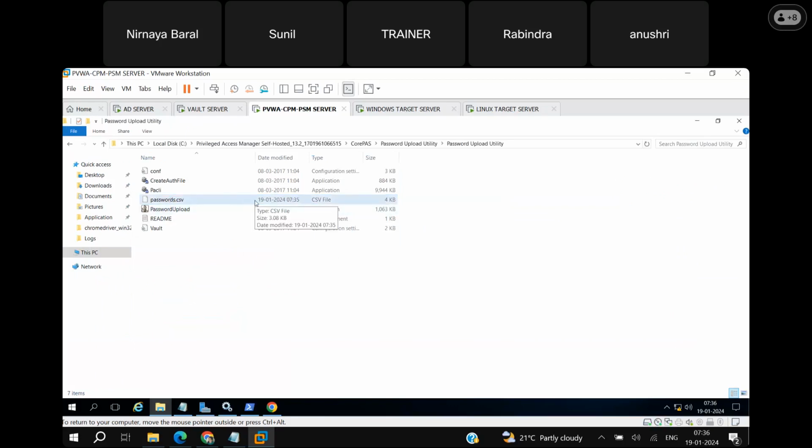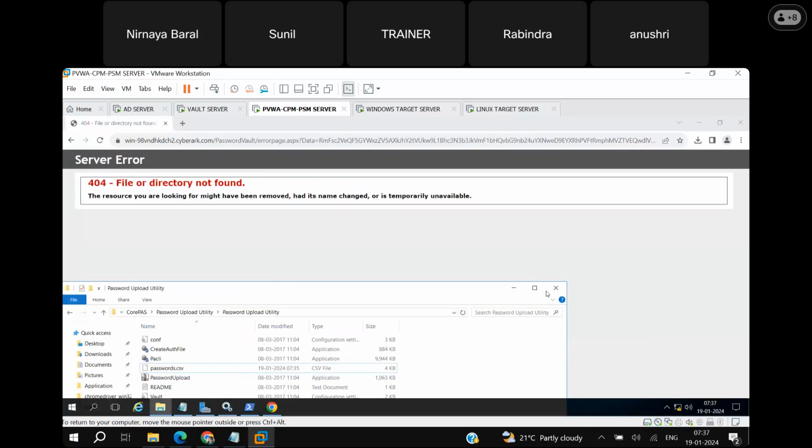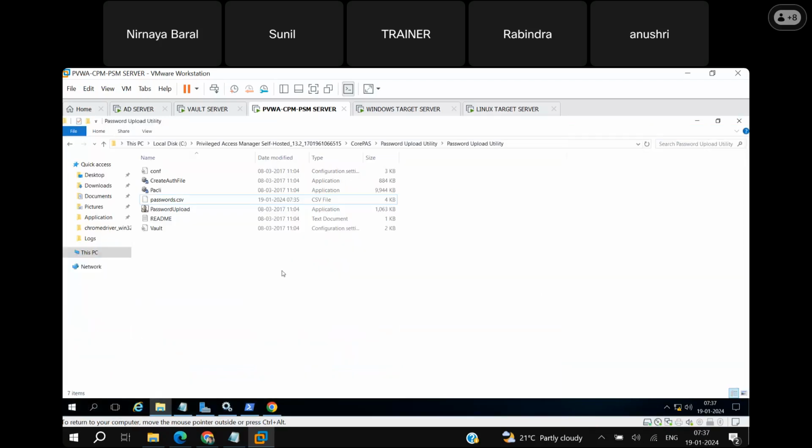So the first time you want to run the password upload utility package, it should authenticate to the vault, right? This package is not like software where we install an .exe file, the way we implemented other components. It's a CLI, so there is no executable file here in this package. This package has to authenticate to the vault in order to onboard, so we need to run some commands.